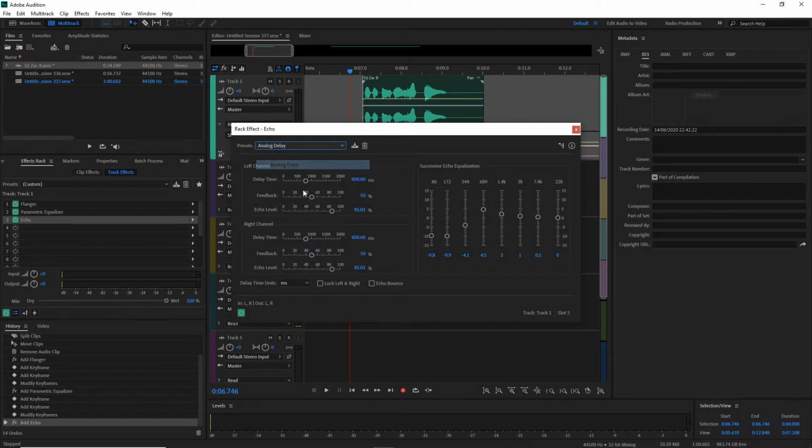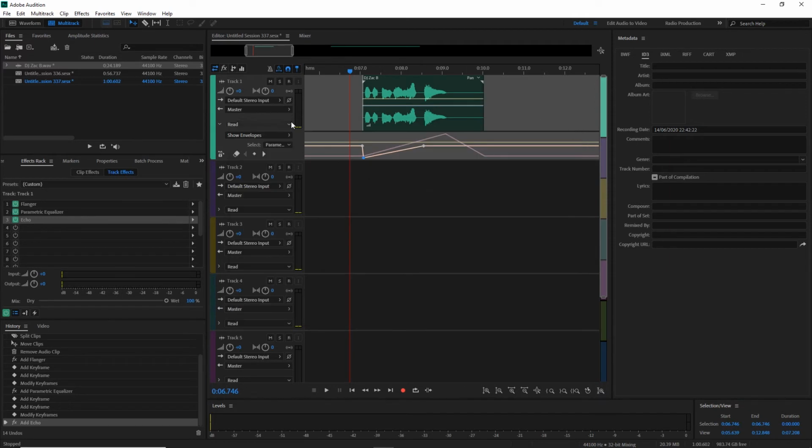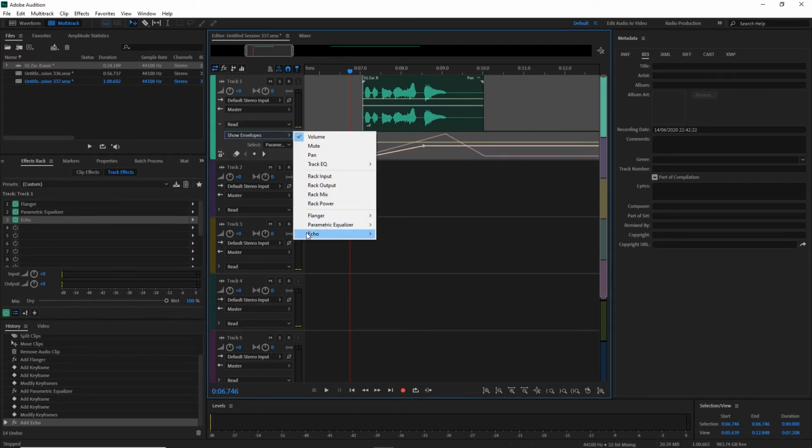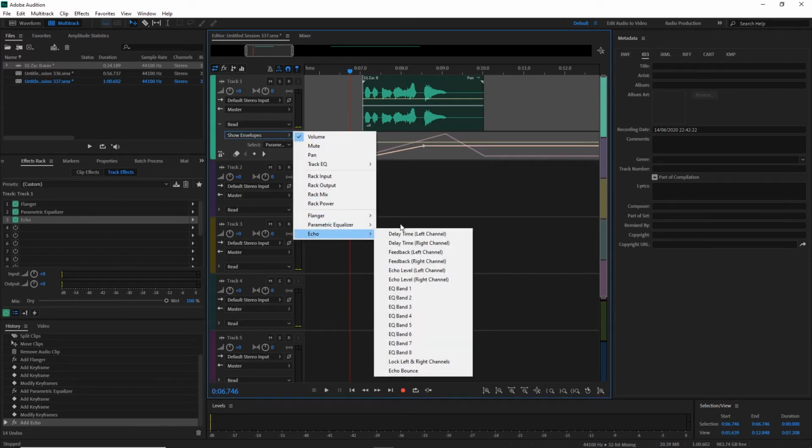Let's do the analog delay, and we'll swap it again to be bouncing left and right. And again now, and this does get a little bit confusing, so you have to be well aware of what you're doing.